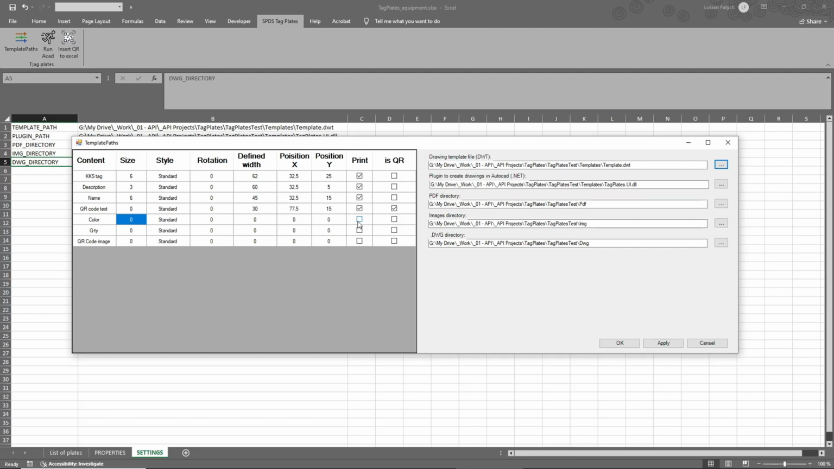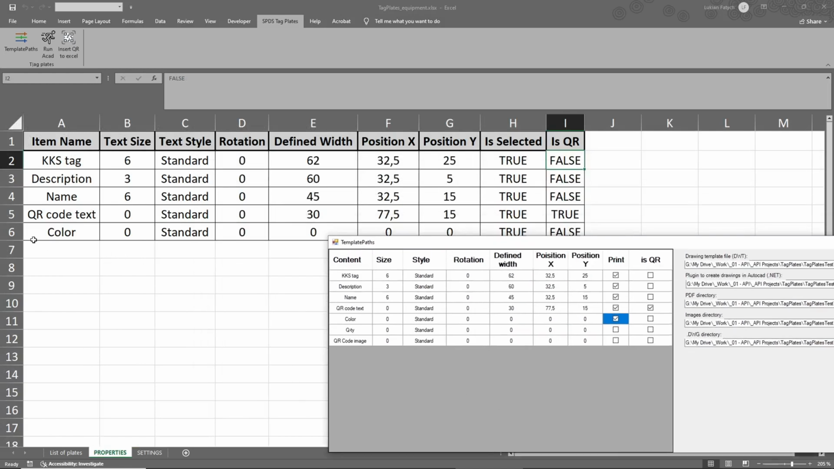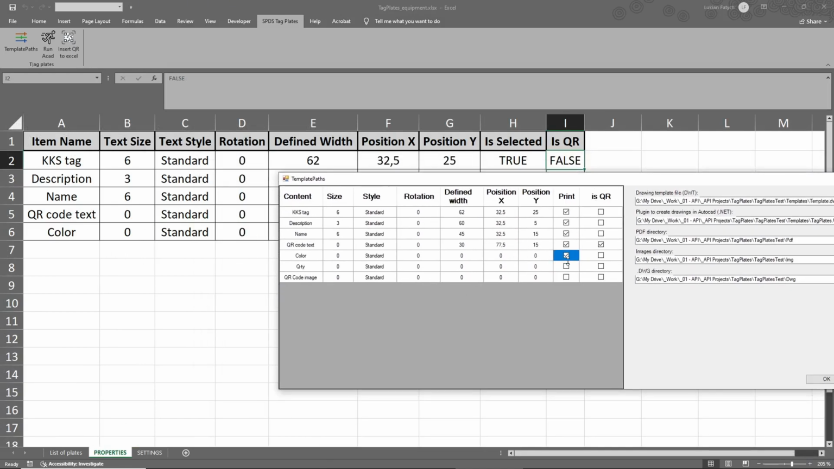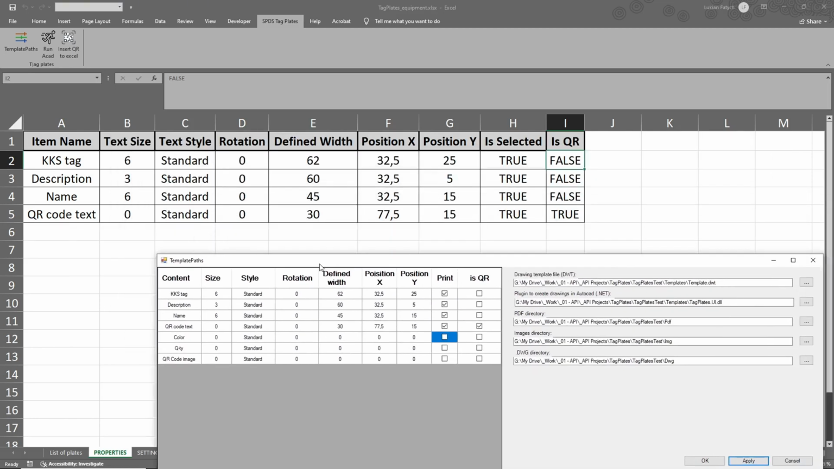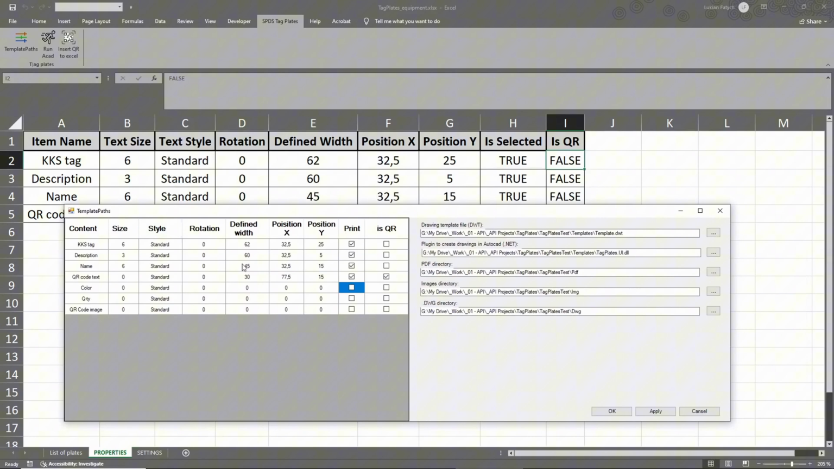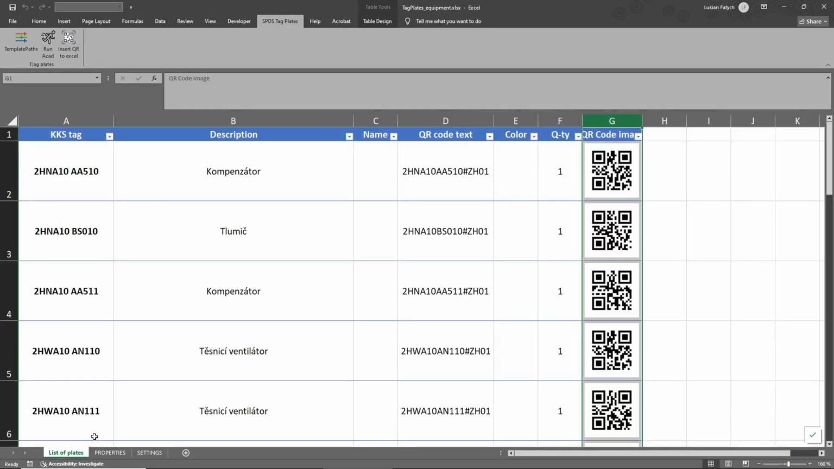We also can change text properties here. We can also check and uncheck if we want to print this info on AutoCAD or not. So simply uncheck, click apply. Can you see it will disappear in properties sheet? Okay, click OK.